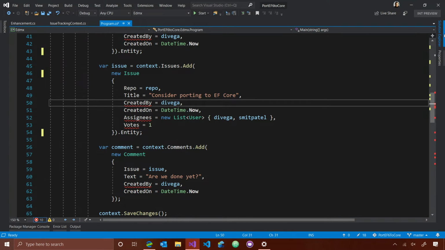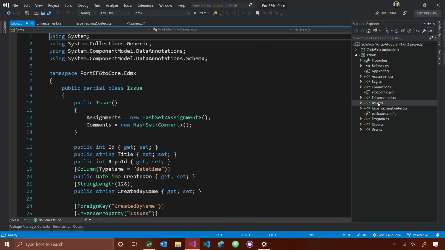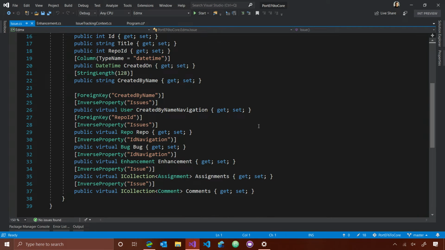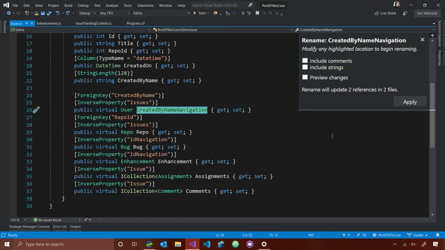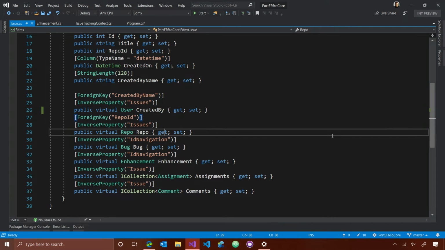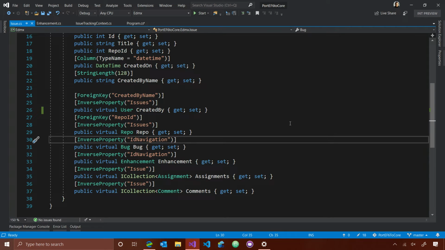So on issue, we have some things that didn't get generated exactly the way we wanted. One of the conventions of the reverse engineering that EF Core does is that when it doesn't figure out the name of the navigation property very well, it just takes the foreign key and appends the word navigation to it. Right, okay. So this is not something that we really want in the model, so I'm going to just rename this to created by, which is what I had before. Yep. The other thing that I don't like here, for instance, I have ID navigation here, but I'm not going to go into renaming everything because it would take a long time. Sure.